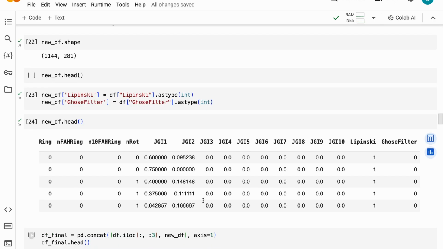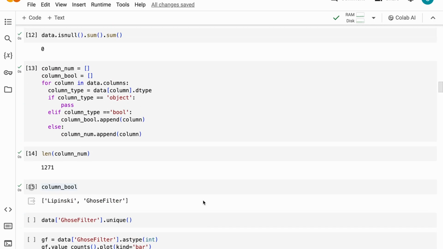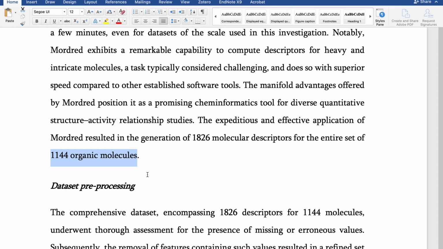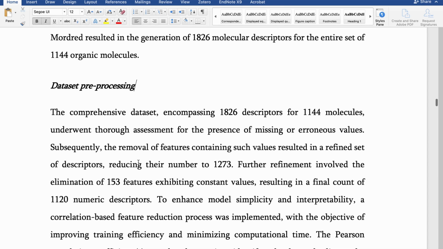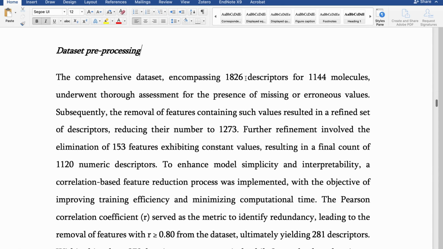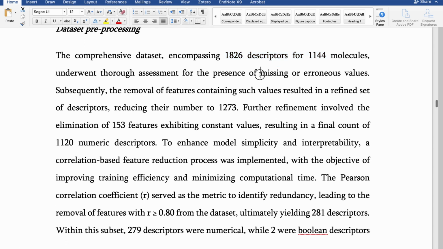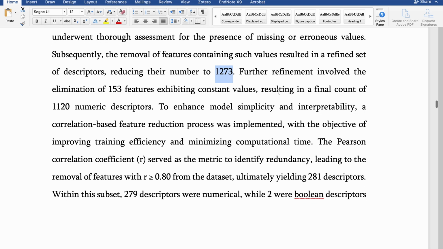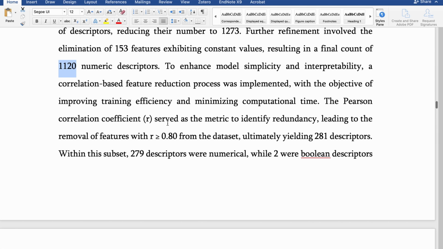So that was all about data pre-processing, and that's what I have written down in here. I mentioned here that initially we had 1826 descriptors, and we got rid of missing and erroneous values, which reduced the number of descriptors to 1273. Further, we eliminated constant values of around 153, and then we had around 1120 descriptors.